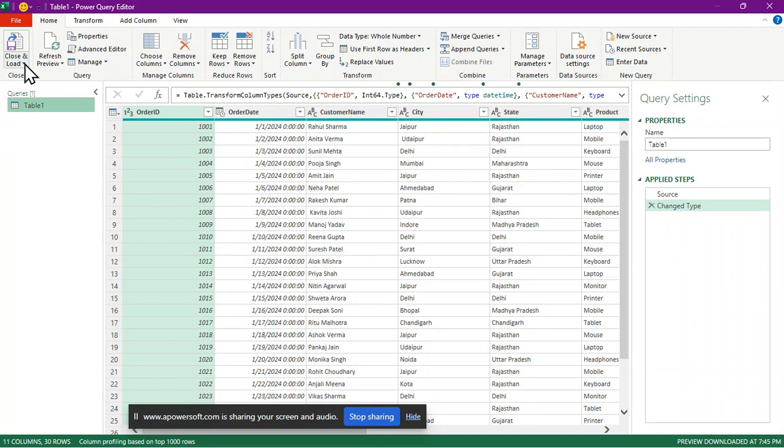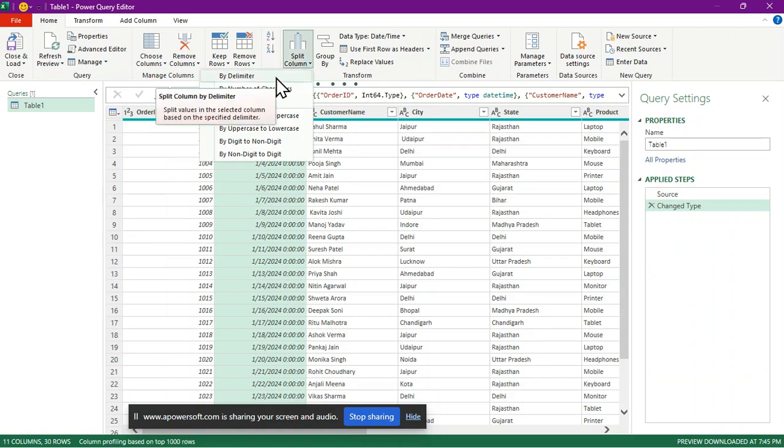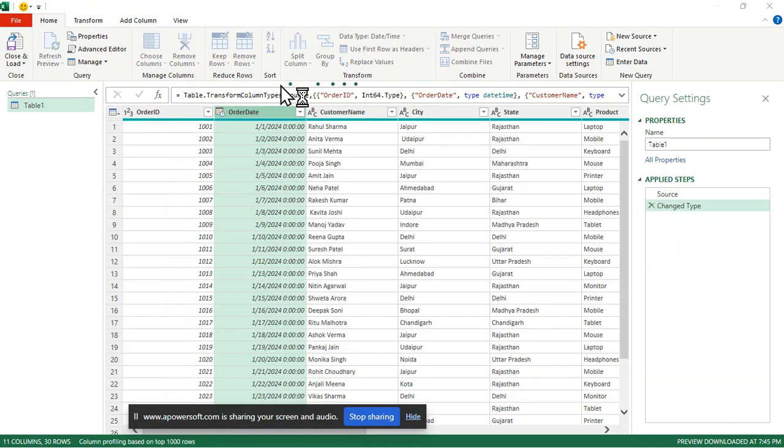Here you can see the first is the Home tab, and you can see Close and Load, like Power Pivot. Here you can see Close and Load, Choose Columns, Remove Columns. If you want to remove a column, you can remove it. Split Column: if you want to split, you can do it like this. For the order date, I just want the date only, not the time, so you can split. I show you just with an example, by this delimiter, and here you can see the column is split.